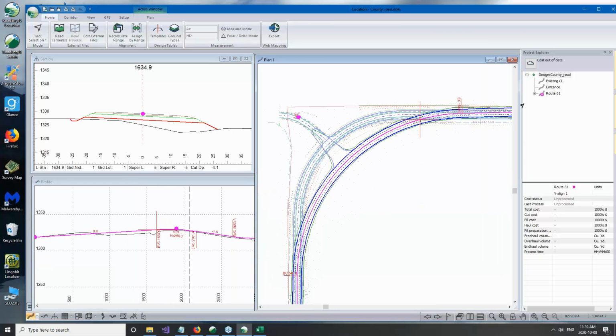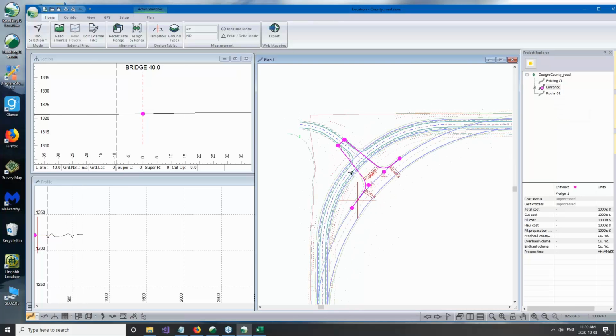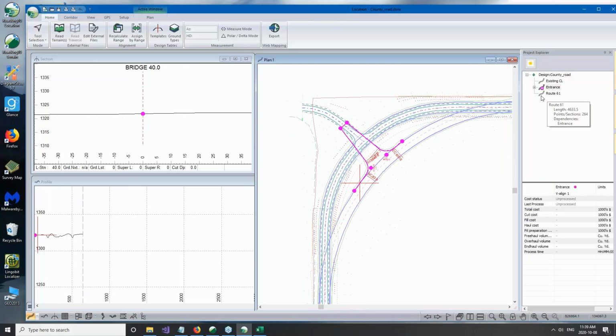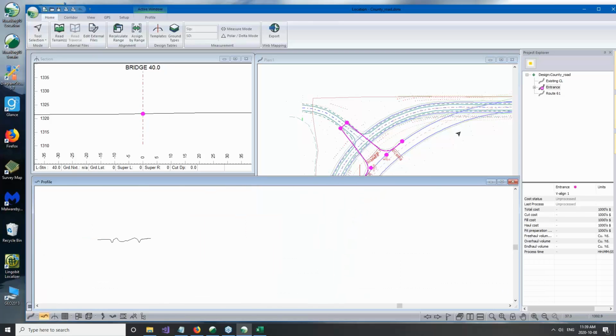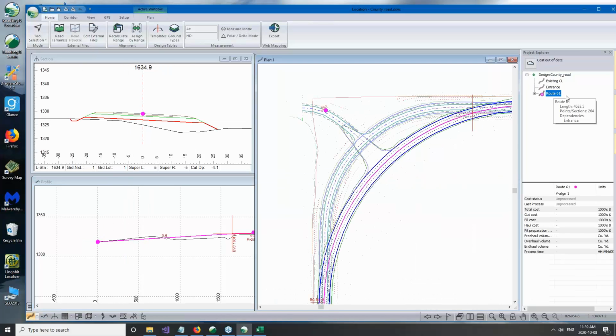So here I've got an entrance component set in here, and I've designed that with curves, and it's going back into the driveway. It doesn't have a profile. All I care about is the extent of it in plan. And then on my Route 61, I actually tied my template so that it will attach to that.